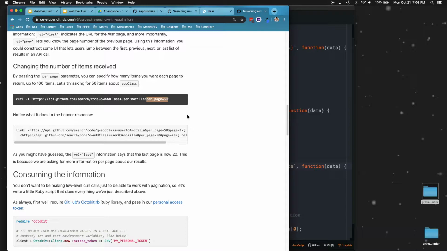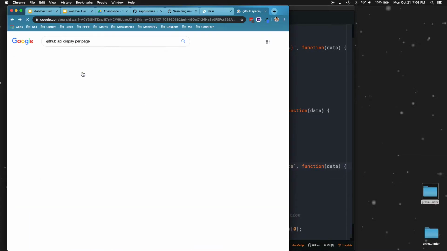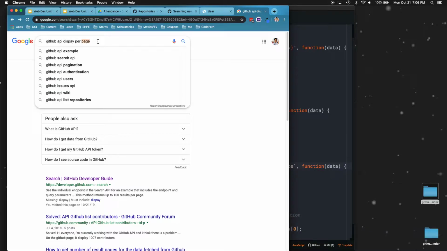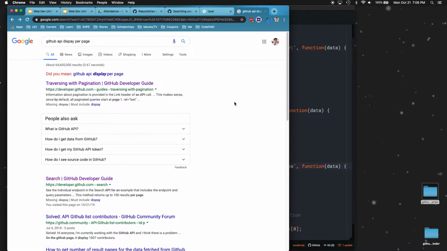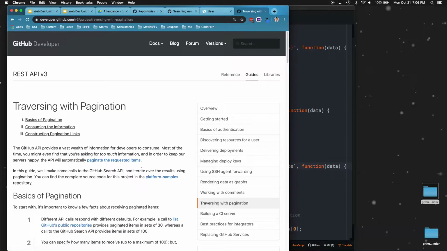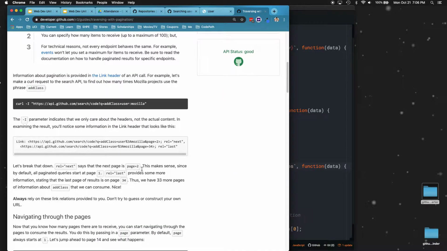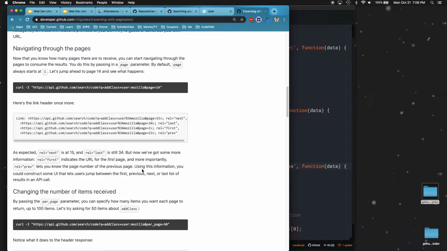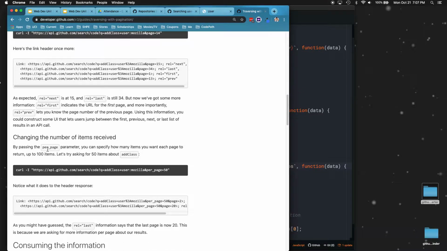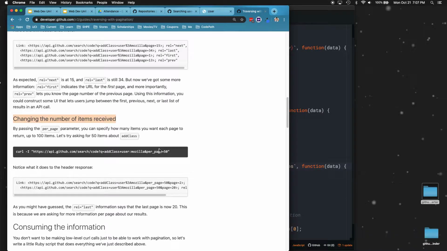I just searched on Google. I searched up GitHub API display per page, and it's right here, traversing with pagination. So I thought, okay, let me look through it. I scrolled down more, and then here it is. Okay, something that looks relevant: changing the number of items received. That's totally useful. Let's try it out.